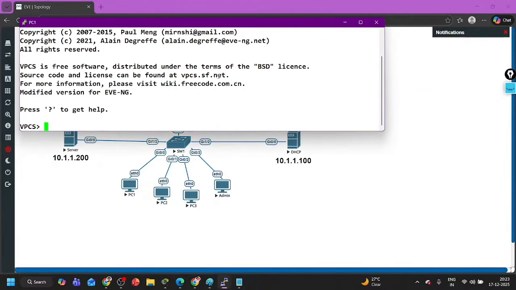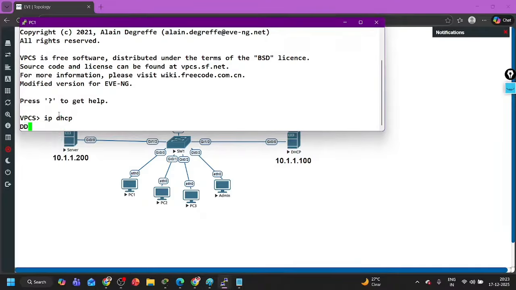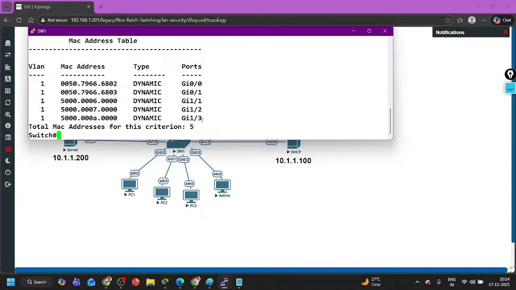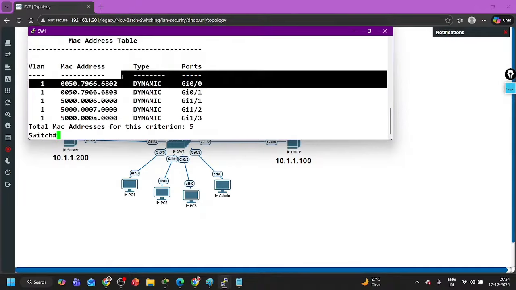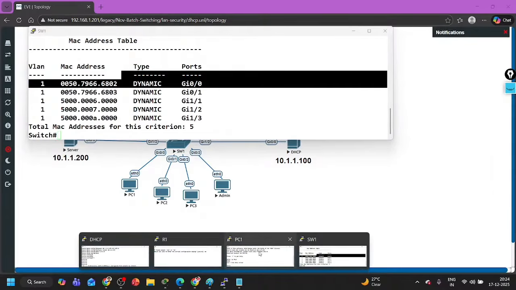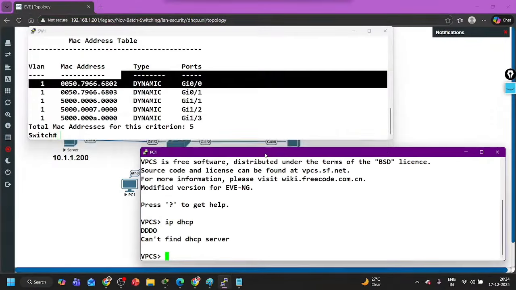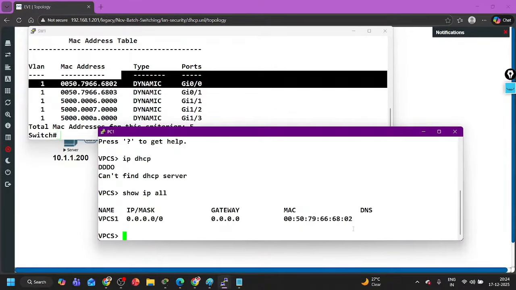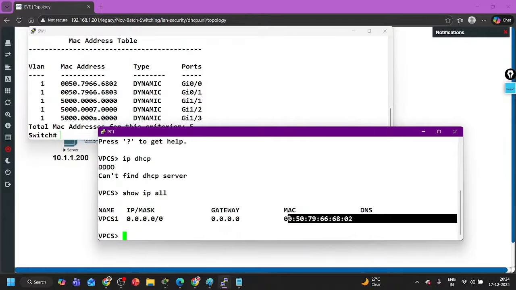PC1. First I am trying to get an IP. So, MAC address table. Is it learning the MAC address on G0/0 where the PC is connected? Yes. Is it the MAC address of PC1? So ip all. Yes, this is the MAC address of PC1 only. Then ip dhcp. Why am I not getting an IP address from the DHCP server?